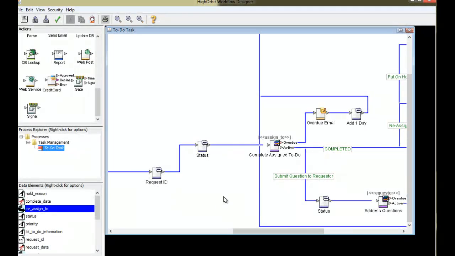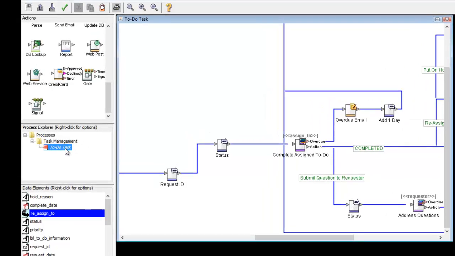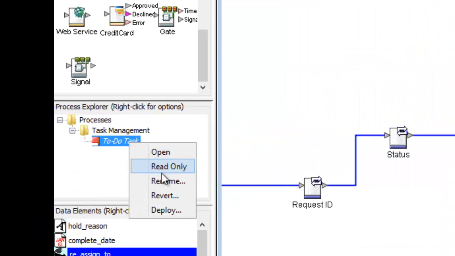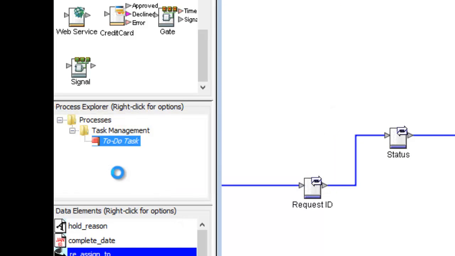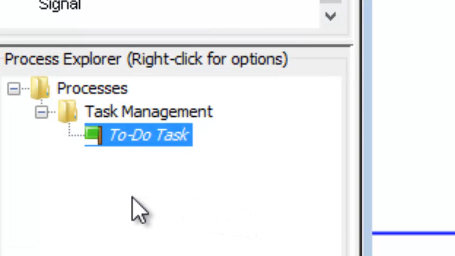When you have tested your workflow to your satisfaction, you can deploy the process to production mode by right-clicking on the process in the Designer and selecting Deploy. Once a process has been deployed, the icon will turn green, and the new version will then be in production.